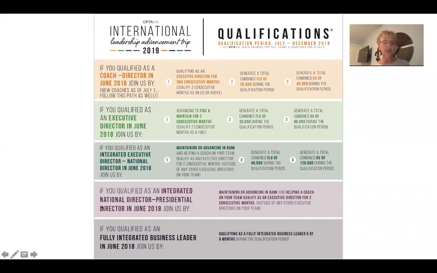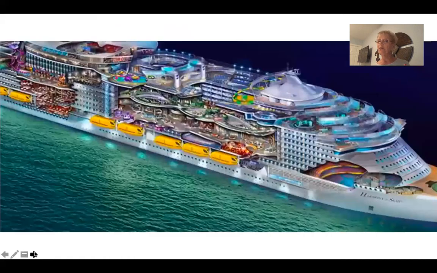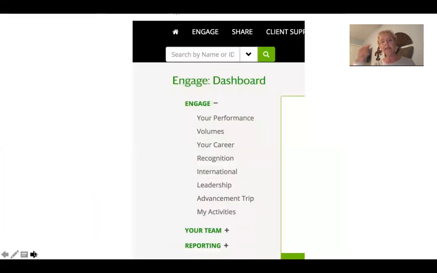What I'm going to ask you to do is go to your OptaviaConnect.com and log in. We want you on this beautiful ship with all of us. From OptaviaConnect.com, click on Engage on your black ribbon at the top, and the Engage dashboard will come down. Under Engage, you see the International Leadership Advancement Trip. It's 3 lines here. When you're live and put your cursor on it, it will activate its live link.